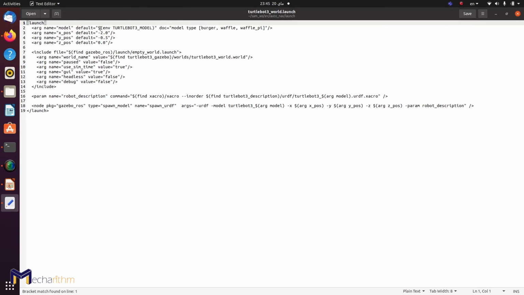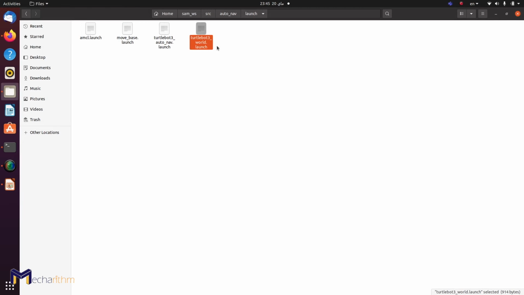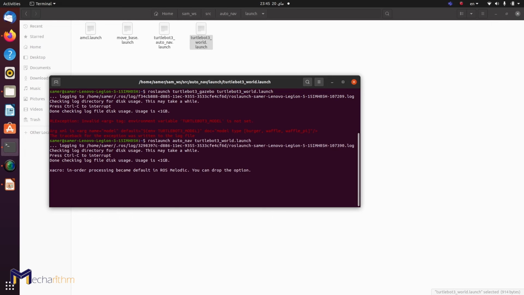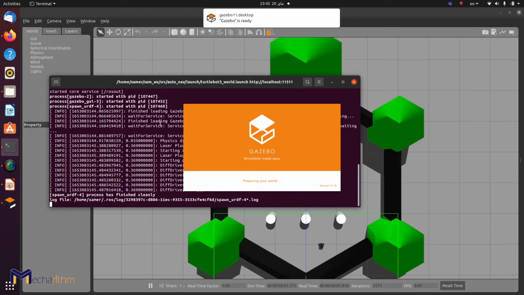And actually, I'm gonna edit that and let this be burger, because really, typing burger every time on the terminal just annoys me. Alright, so we copied that. So let's just roslaunch turtlebot3_gazebo. And instead of turtlebot3_gazebo, we'll just use AutoNav because now we're using our own version. Right, so let's try that. And voila, it's working now. I don't have to type burger anymore.